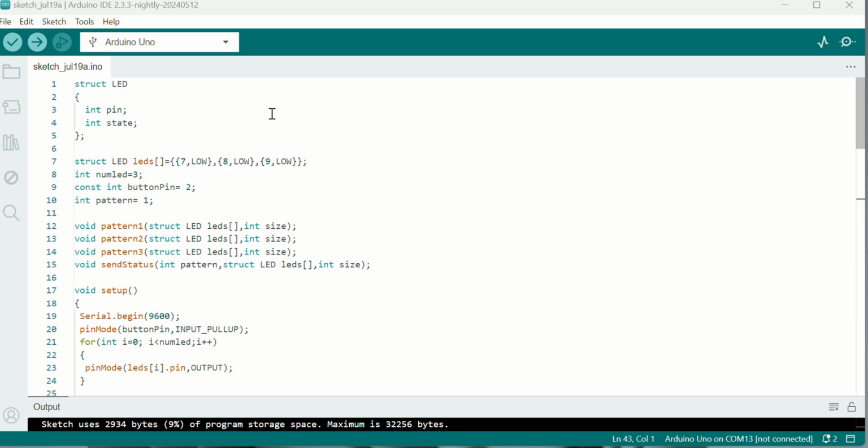First we start by defining the LED structure. For the structure named LED, we have two things, which are an integer pin and an integer state. Next we fill in the values inside the struct.